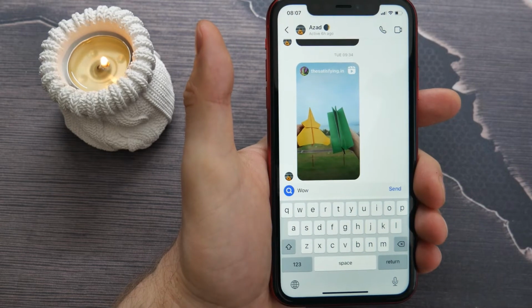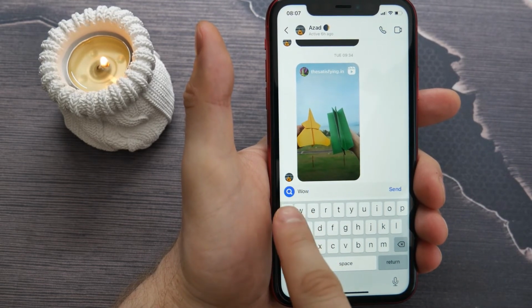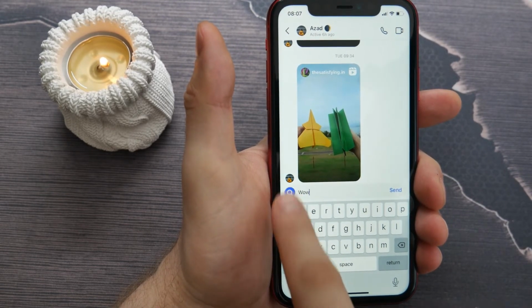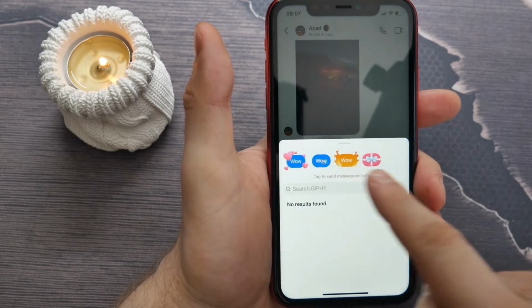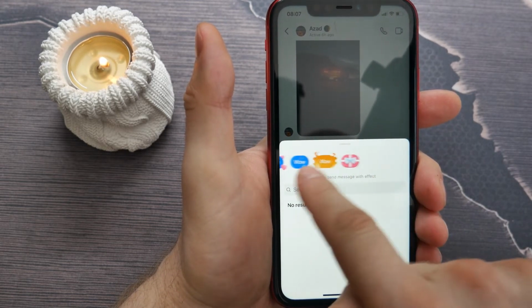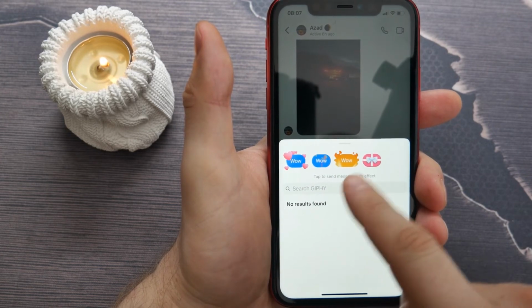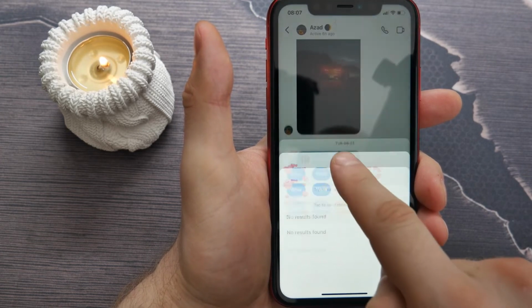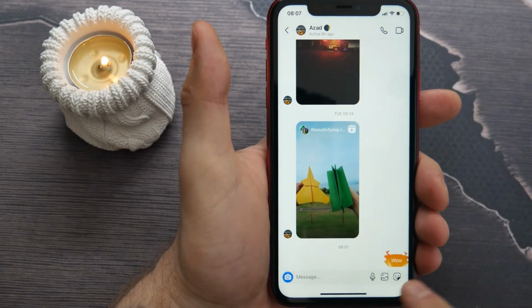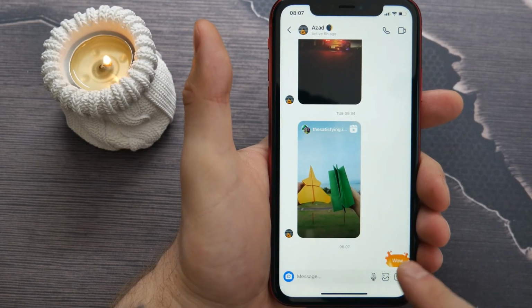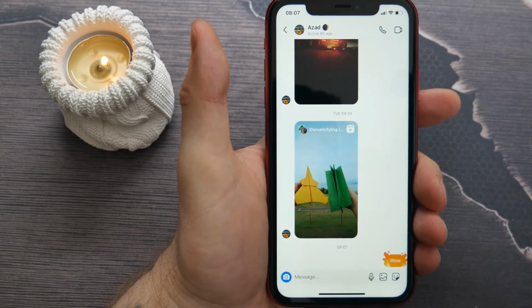And next I need to tap on this search icon, and here at the top I see all the effects I can apply to my message. Let it be, for example, this fire effect. I tap on it, and here we see that the effect is already applied and the message was sent to this guy.